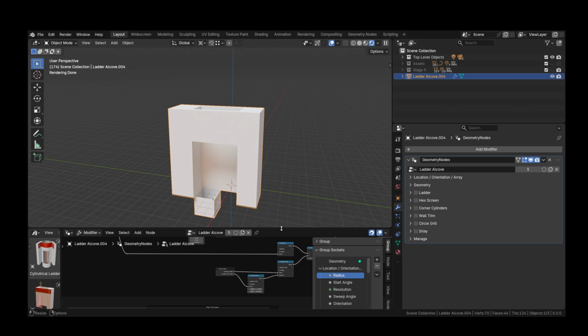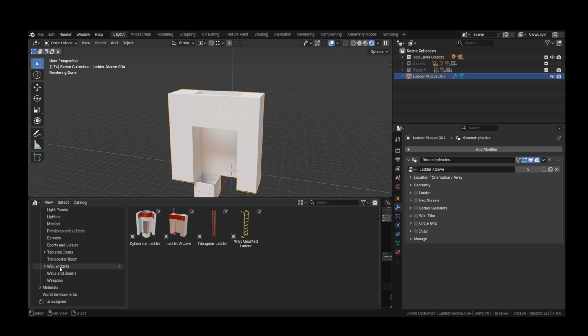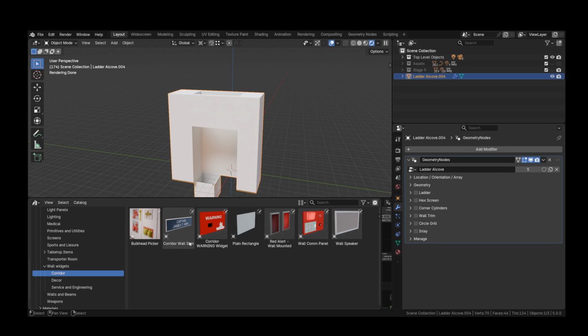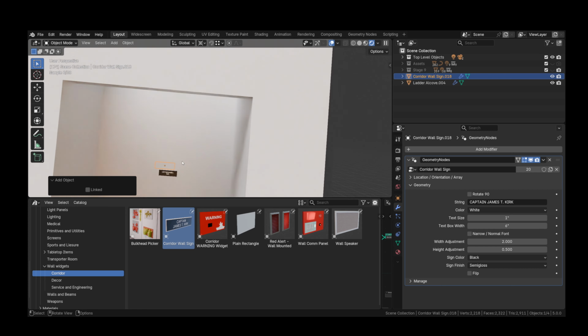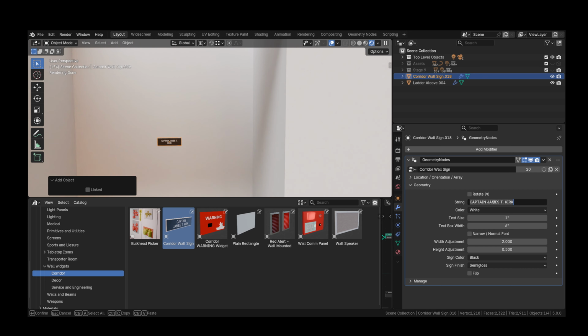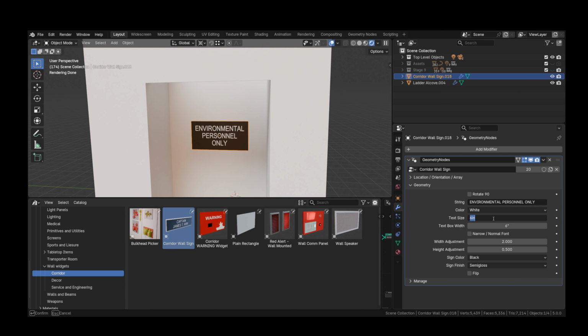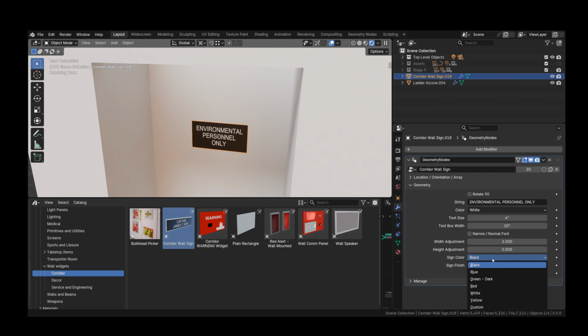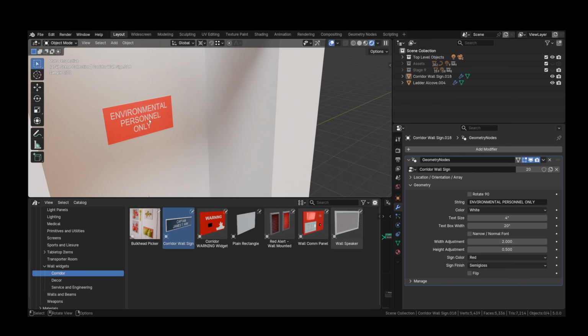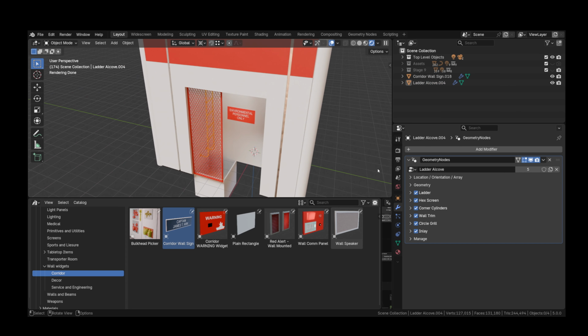And of course, this is commonly used in conjunction with a sign. Stick that in there just for kicks. We'll put on environmental personnel only. Make that like a 6-inch font. Let's go to 4 and change that sign color to red. And then we have a ladder alcove.